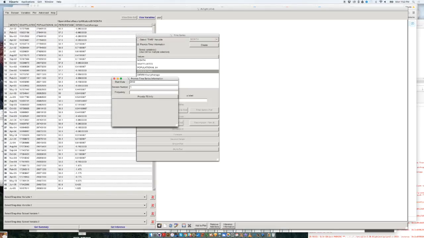Because January is the first month of 2002. But if it were, for example, March, the number that you would need to input here would be 3. Okay, and then the frequency is the number of subdivisions of the year. Right? So in this case, we have monthly data. Therefore, the frequency will be 12. But this is important to remember.